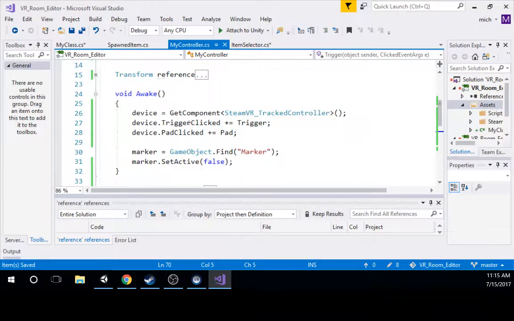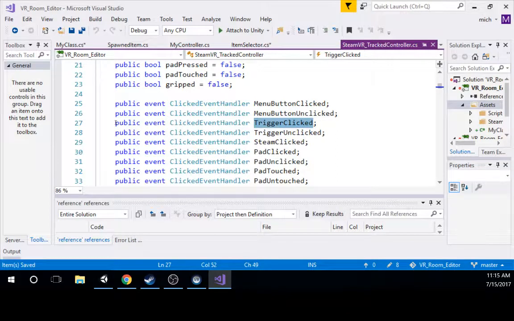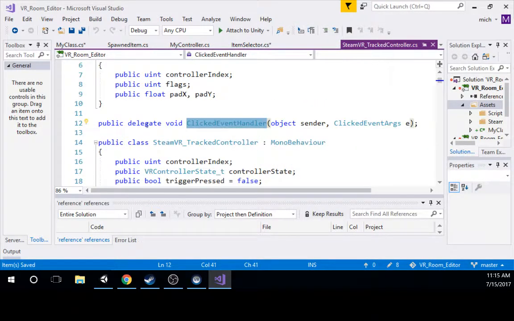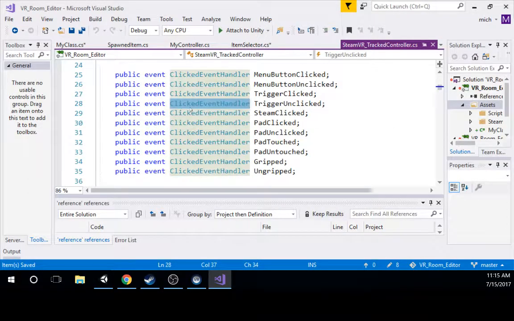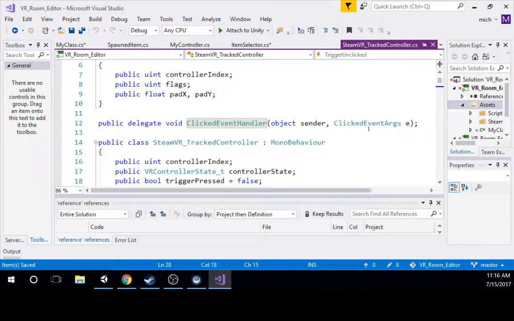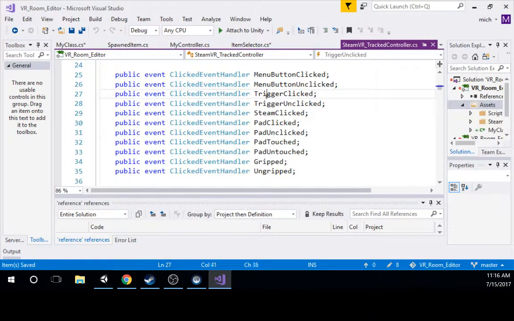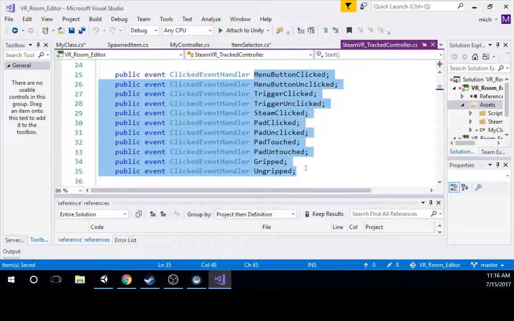And so trigger event, or actually this is in the Steam code, so I think we can look at this. This clicked event handler is that delegate right here. Delegate, clicked event handler, it needs to take an object and clicked event args. And this is saying this is an event that needs to have a method like this. If you want to listen for this event, your method needs to look like this delegate. And we have multiple different events here: gripped, ungripped, trigger clicked, unclicked. All of these events for the controller.